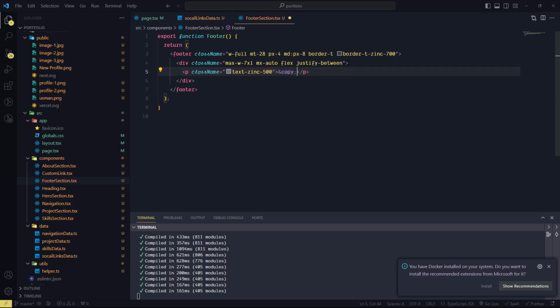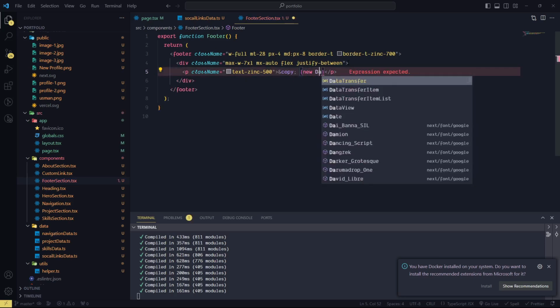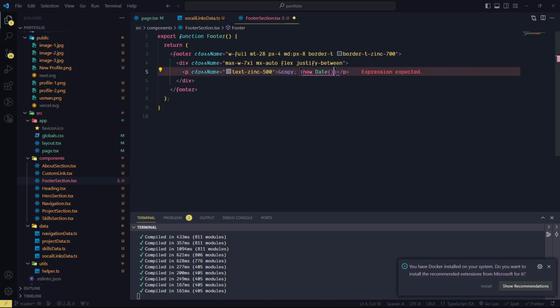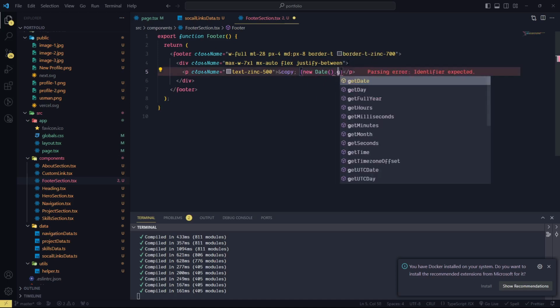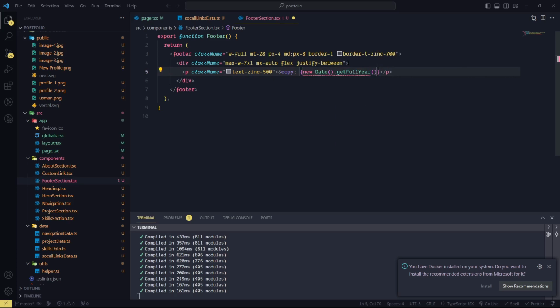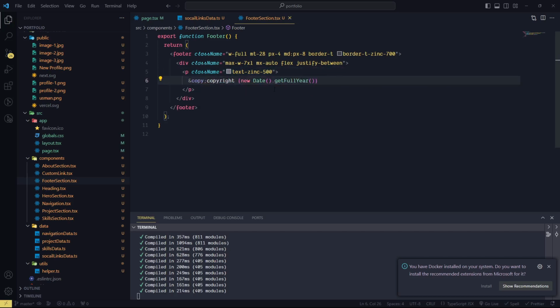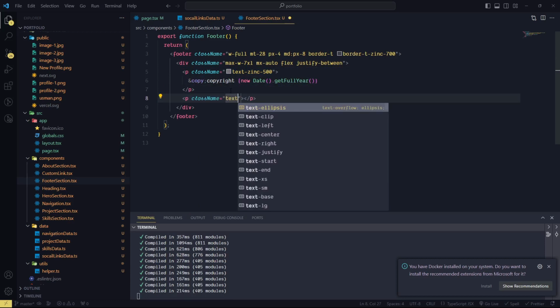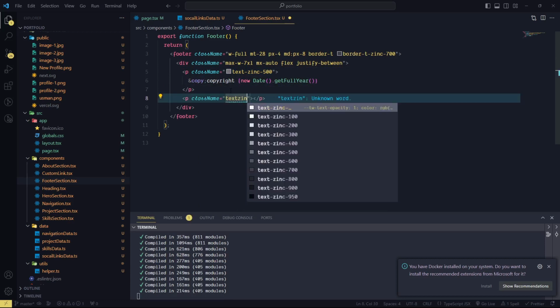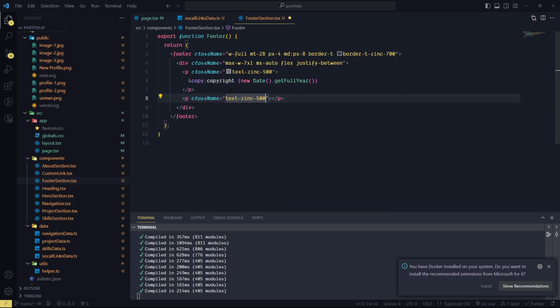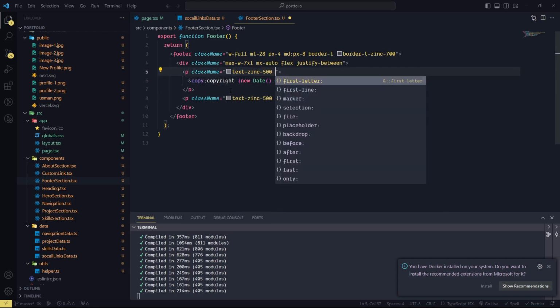And we can give the current year, so we just need new Date, and here we can use getFullYear, and here we should write copyright. Then I write another paragraph tag with exactly the same class text-zinc-500, and the text size is the same, so it should be a smaller text.